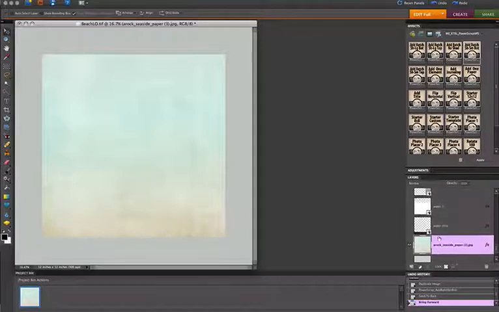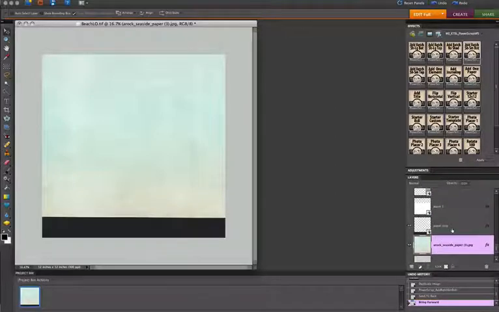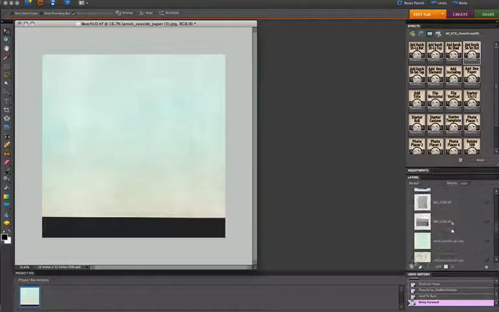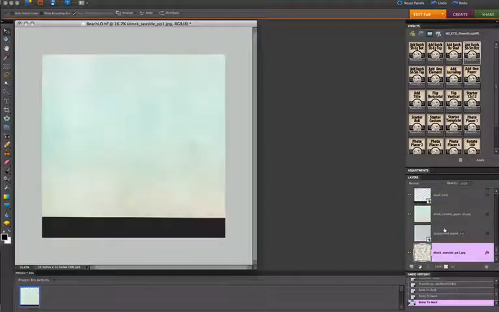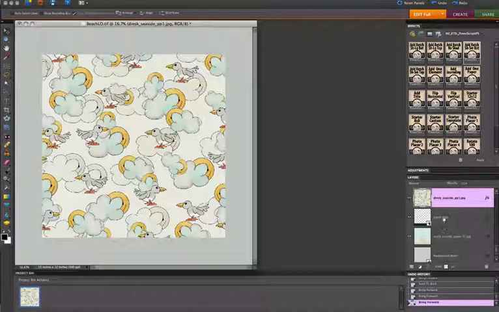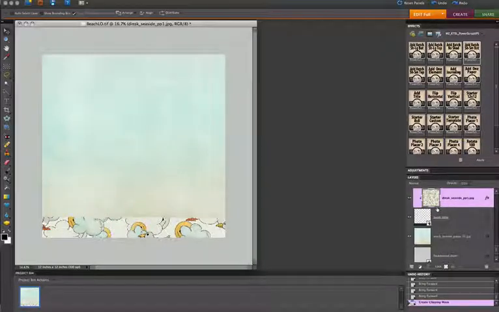Next up in this template is a paper strip for the bottom. And I want to find something with a little bit of a pattern on that. So I'm going to move it right above my paper strip and clip it by holding down the Option key and hovering my mouse in between the two layers until it turns into two intersecting circles. And when I click, that will automatically clip it to that layer.